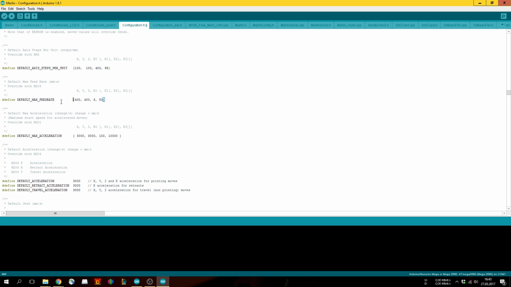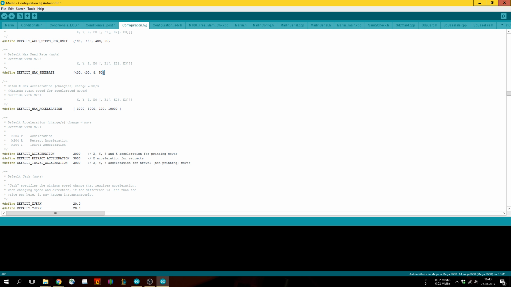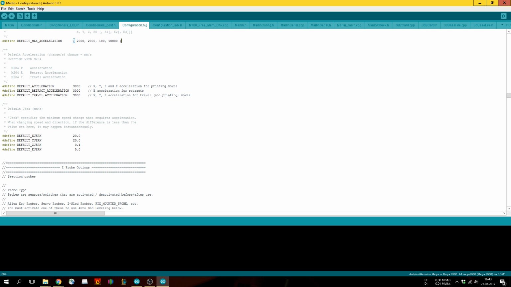Here the maximum feed rate for your X, Y and Z axis, also from the Skynet firmware. Basically all the values are from the Skynet firmware, because they worked out quite well, so why not use them? Maximum acceleration also a bit lower because of the not so rigid construction. These values you will definitely have to change. So 650, 1000 and 1000.